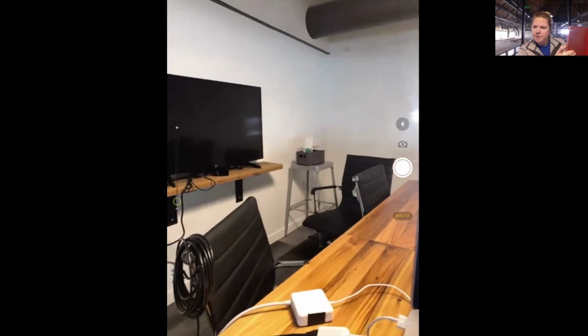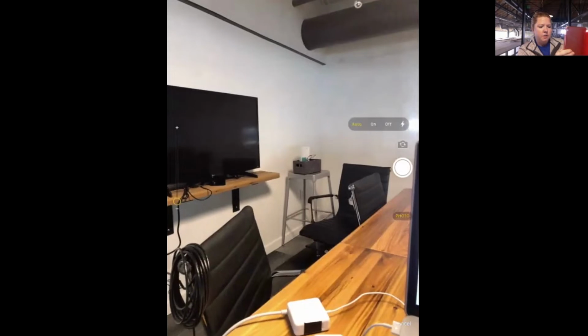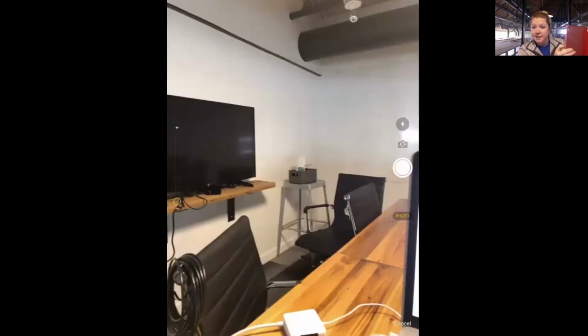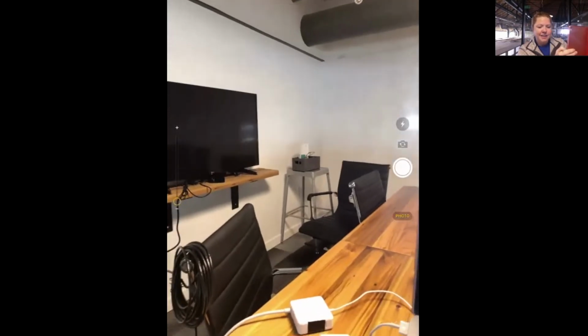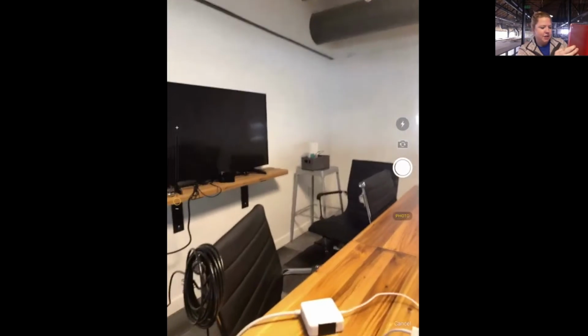On the upper right-hand side, man, left and right is hard today. You can turn the flash on or off, or to auto. You can rotate front-facing. That was terrifying. You can do front-facing. Hitting the circle will obviously take the picture.